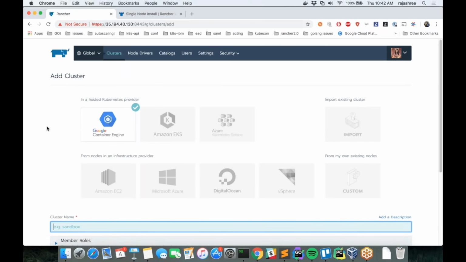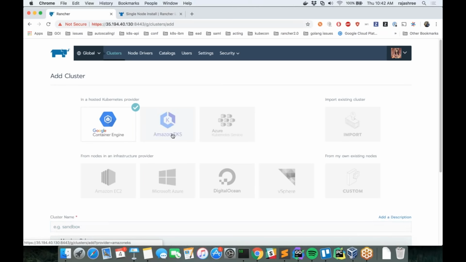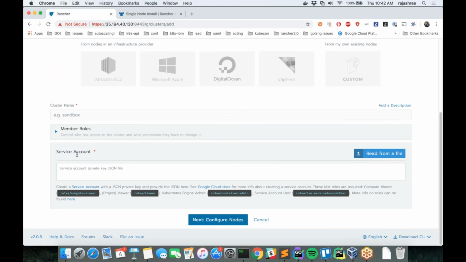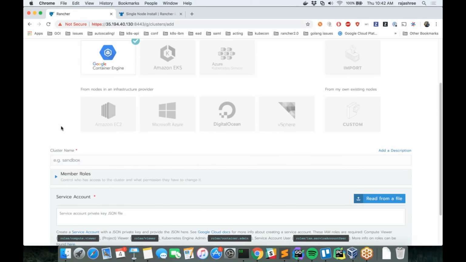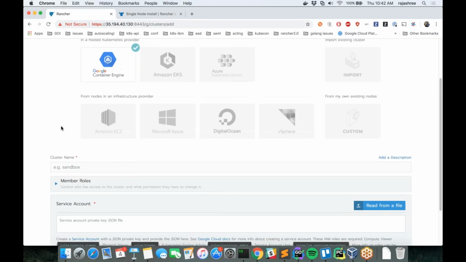On this page, you can see the 4 different types of clusters that I had mentioned earlier. The first one is you can add a cluster via a hosted Kubernetes provider. You can choose from GCE, EKS, or AKS. What this really does is you just have to provide your service account JSON file, and we'll authenticate you with the Google API, and then we'll start the cluster over there.